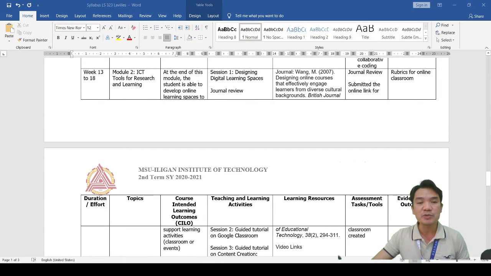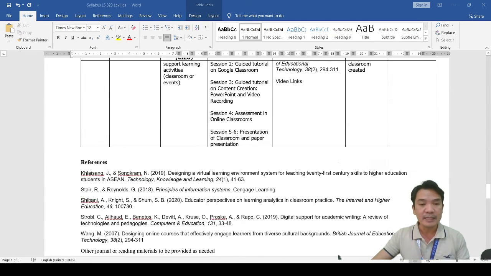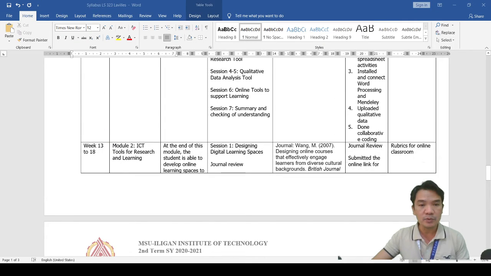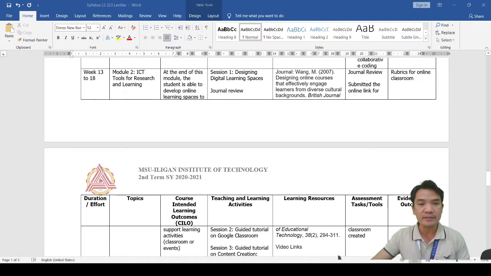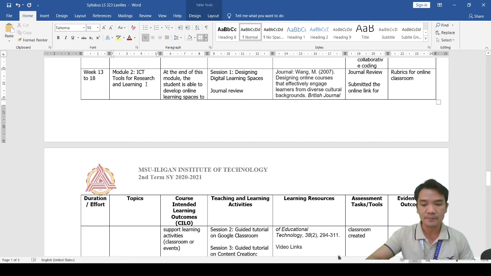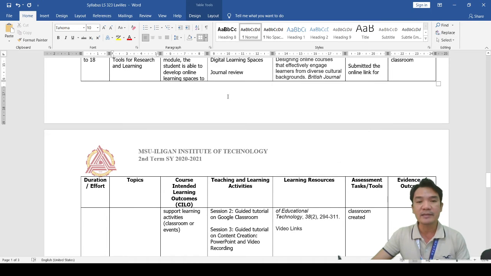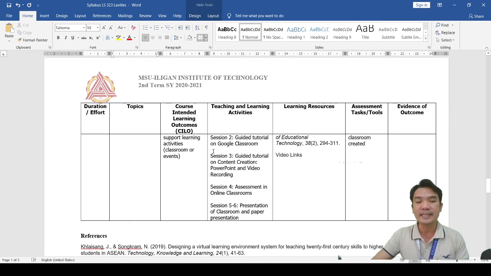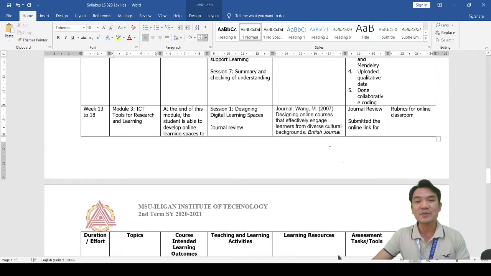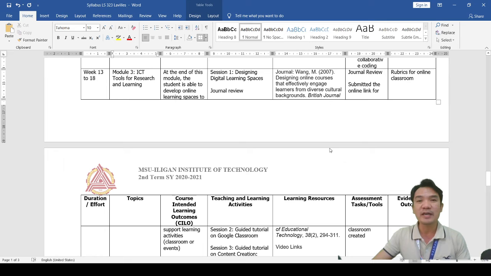Okay, so the last module is module 3, ICT tools for research and learning. Here you will develop online learning spaces to support learning activities, classrooms or events. This is also an applied aspect, and you have a choice to create a website or a classroom, but I'm advising you to use an online classroom.